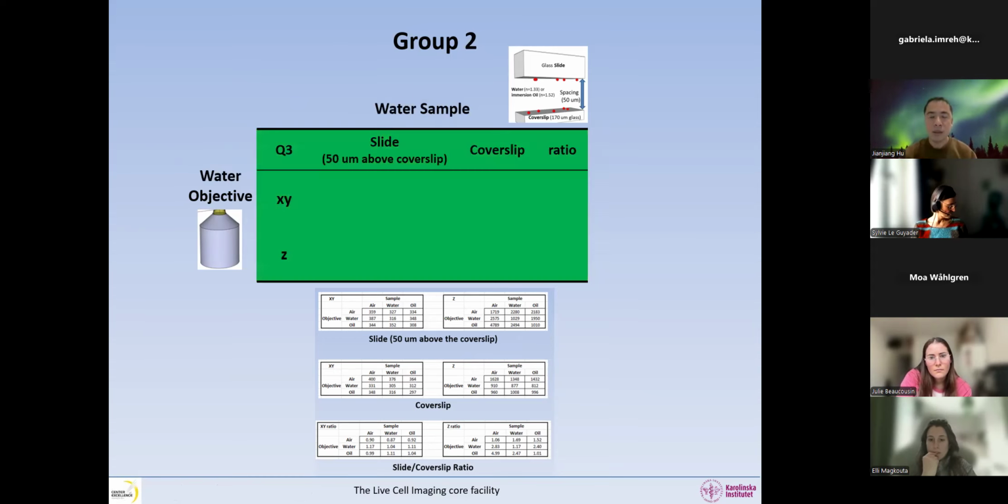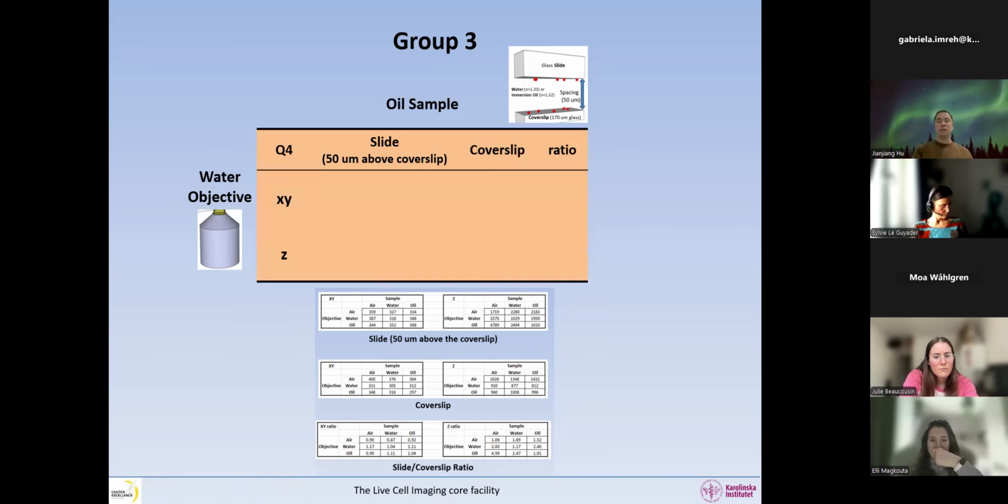For group two, the question is about the water sample imaged with the water objective. The extraction strategy is the same. We just check different locations of the table and find the correct answer. For the XY resolution on the cover slip and on the slide, there's not much difference. Similarly for the Z resolution, there's also not a huge difference with the matched refractive index.